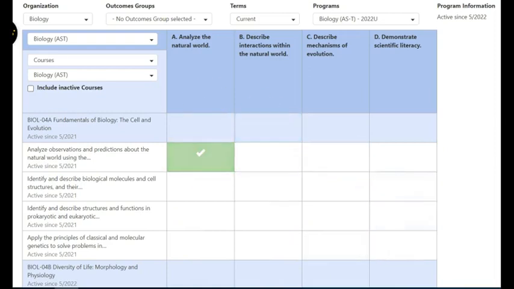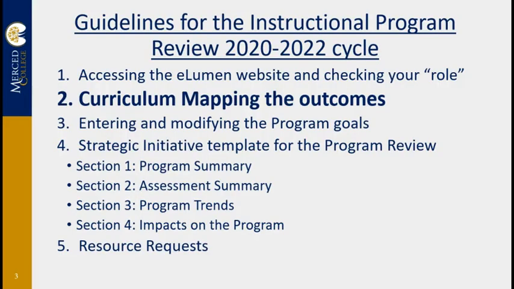So again, if you have questions about the curriculum mapping, please don't hesitate to contact me, and we can go through this process. Hopefully, from this original initial video here, you now can see how to access the eLumen website and check your role, and you can also see the curriculum mapping. And again, remember, there is a little bit more detail in the curriculum mapping video that is available on the Merced College Program Review and Outcomes Assessment website.